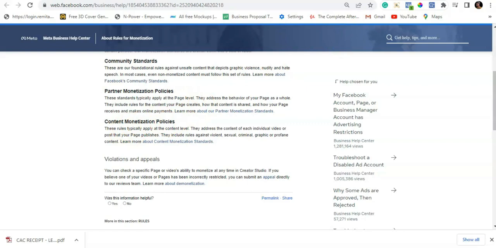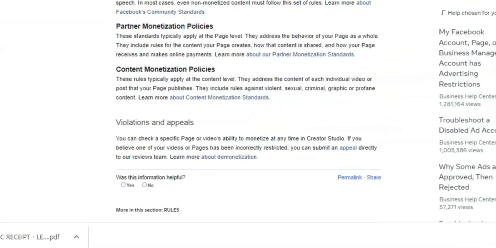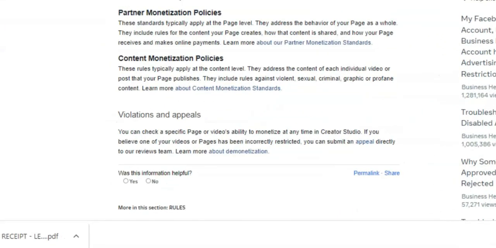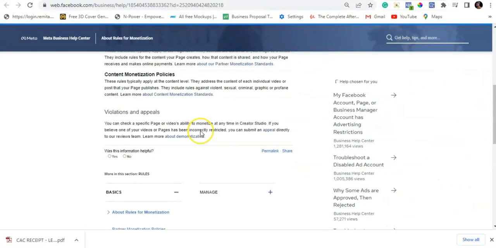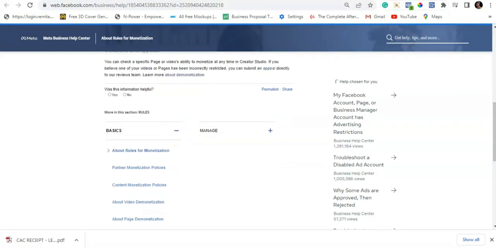Now, to monetize content, look at it now. Content monetization, this rule typically applies to the content level. They address the content of each individual video post that your page publishes. Now, they include the rules against violence, sexual content, criminals, and other major content that you must not violate. Other rules that you must not violate.